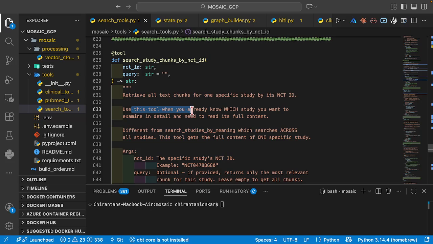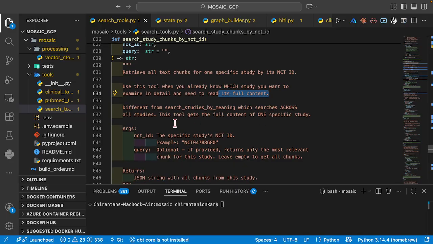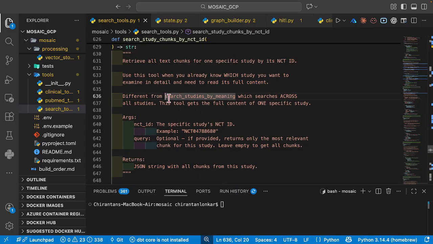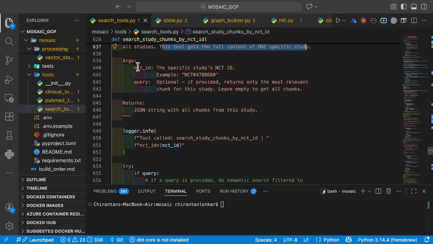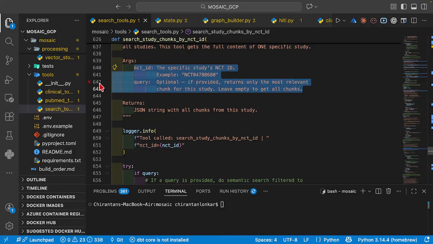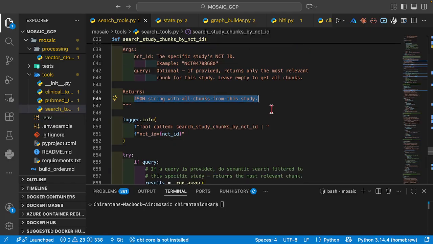We're going to use this tool when you already know which study you want to examine in detail and need its full context. It is different from search studies by meaning, which I think is our first tool, which searches across all the studies. This tool gets full content of one specific study. It takes into consideration at an argument level NCT ID and query. What does it return? It returns a JSON string.